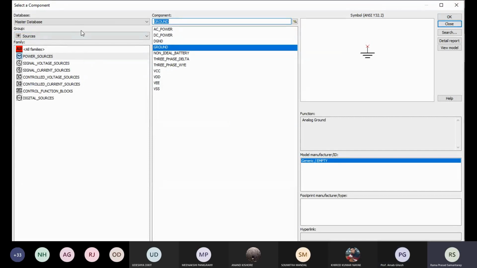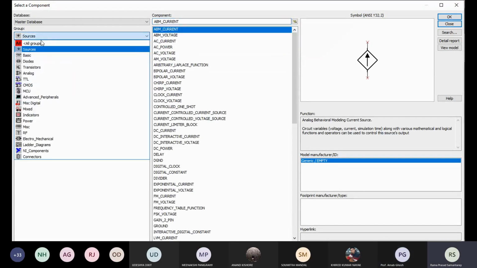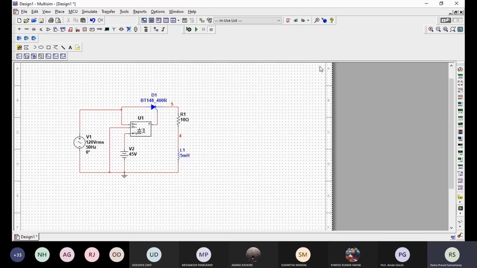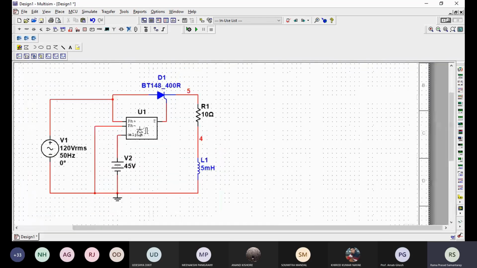See, Multisim has so many options. You can use a pulse generator. So many options are there. Another is the phase angle converter. This kind of symbol will appear. This is for AC, this is for the DC port, and this is the output signal. So that I have taken.